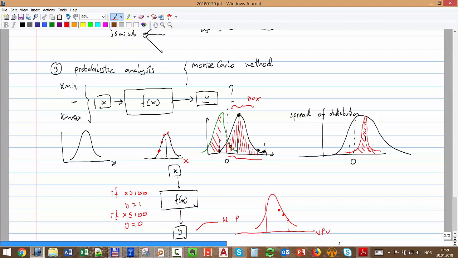A binary function. And then it doesn't matter how detailed the sampling is. I run 1,000,000 iterations here. What am I going to get? Just 1 point here and just 1 point here. 1 point at 0 and 1 point at 1. Nothing else. So it depends on the shape of the function, not only on the distribution of the input parameters.